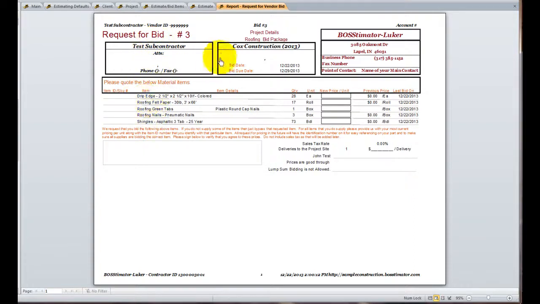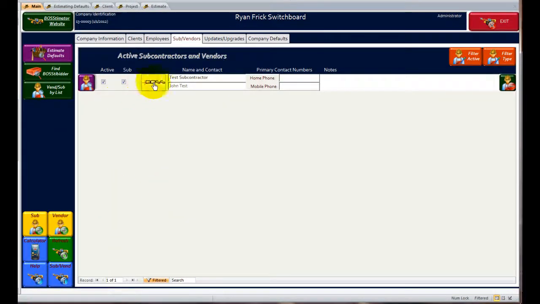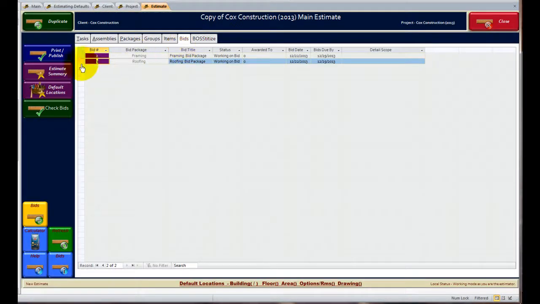And if they have the BOSS Bidder, BOSS Buyer, which is free of charge to them, they could fill in their number and send it back to you, and you wouldn't even have to touch anything. It would come back and link into their bid and update their bid without you touching it when they're done estimating it. Or they could fax it back over and you can manually do it. So it allows them to do it.